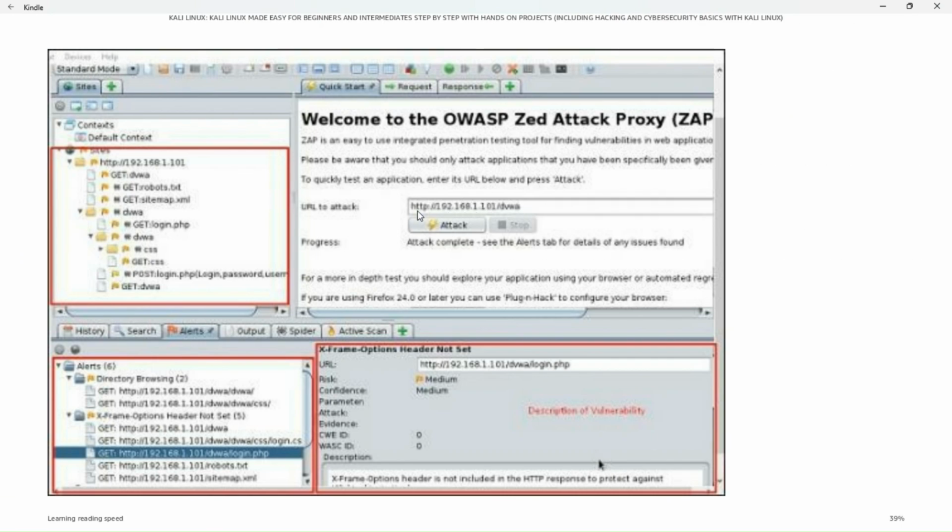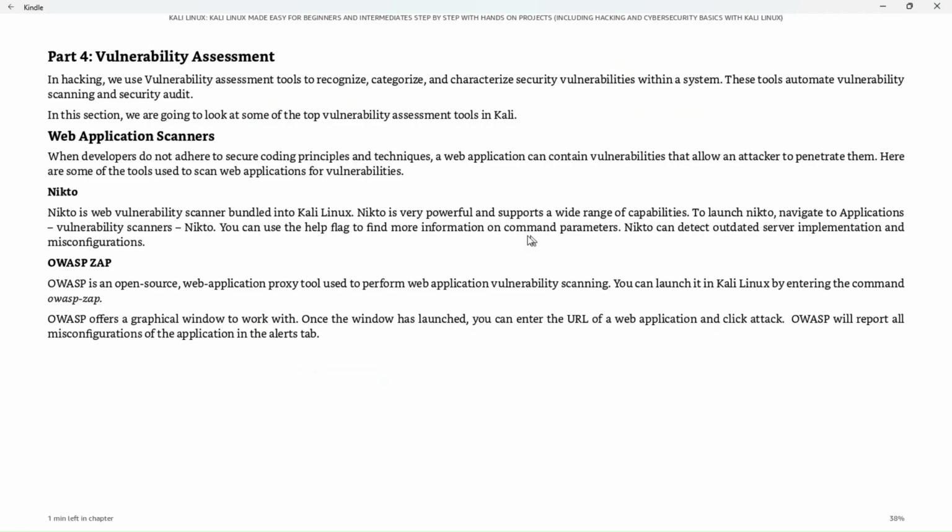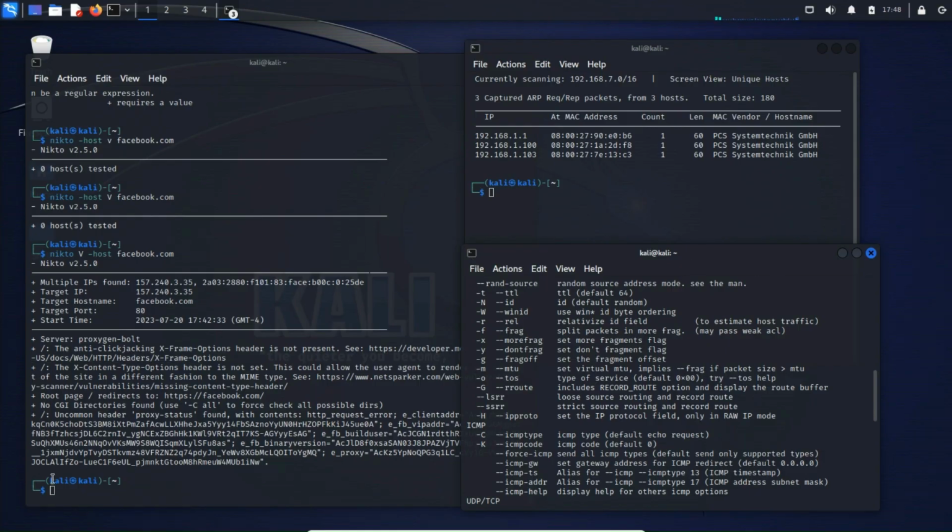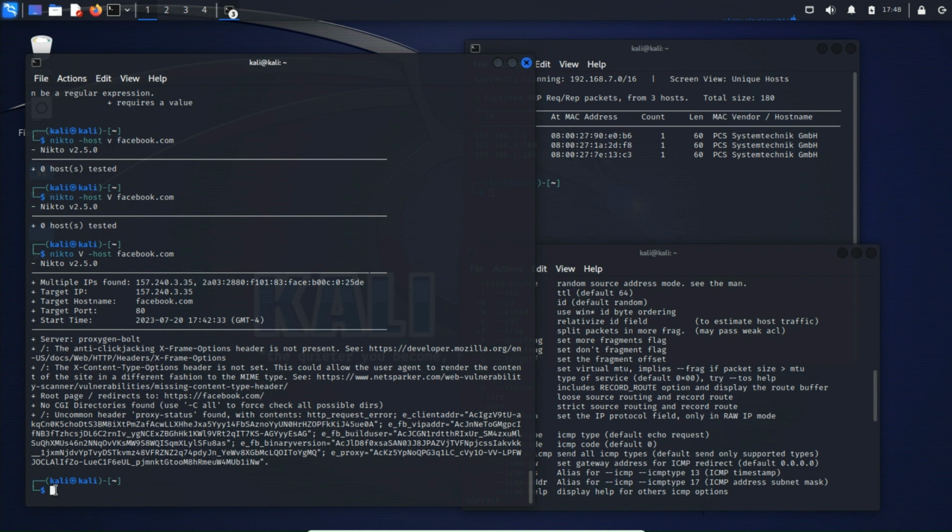We're going to use the same one, Facebook. We might as well. We're gonna use OWASP. OWASP. What's that? Oh.